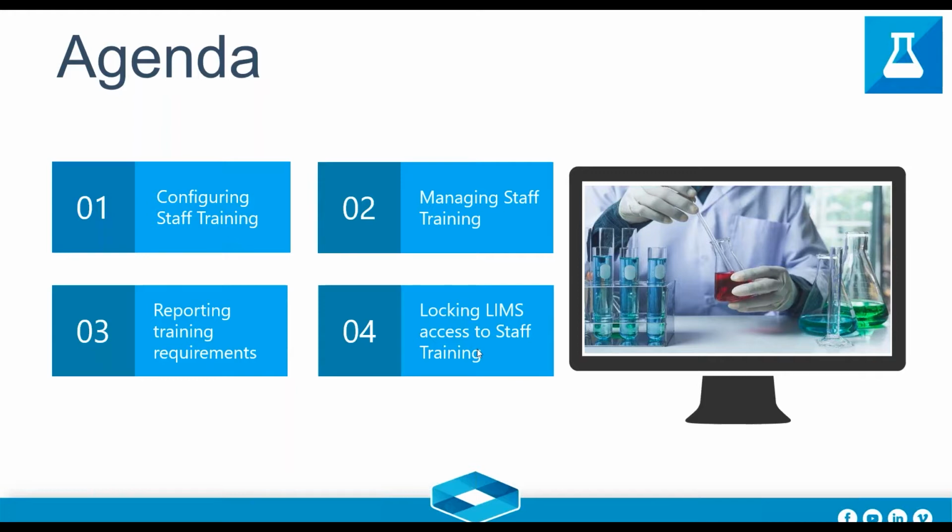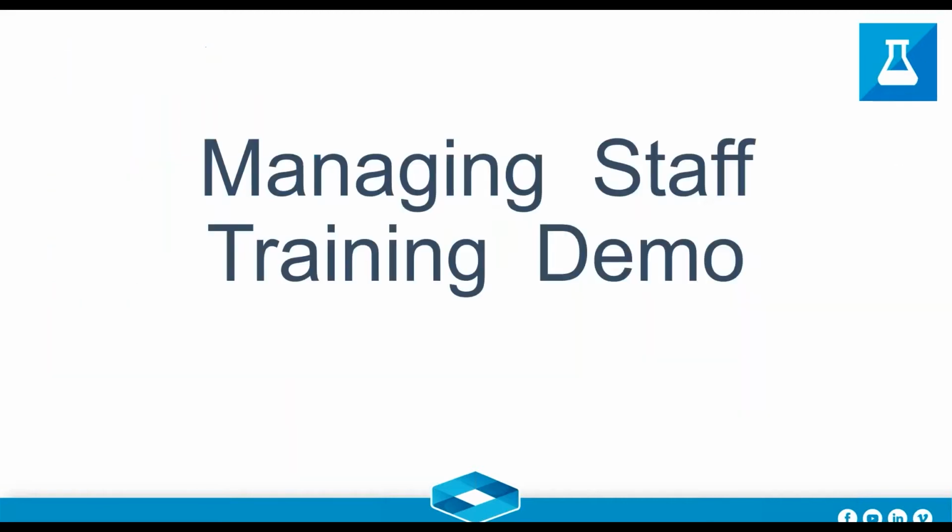Then some aspect of reporting, which is flexible, but I've got a presentation of a mode that we use, but we could change that. And then beyond that, something perhaps more significant is how we can actually control staff access to the LIMS system based on the training that's been set. So that's the approach that we're going to take here. And I'll begin and I'll bring up the demonstration.